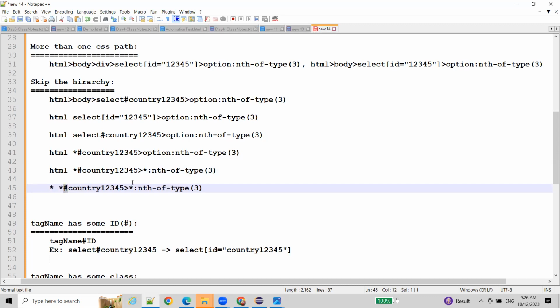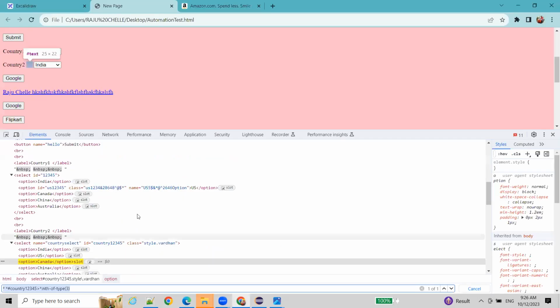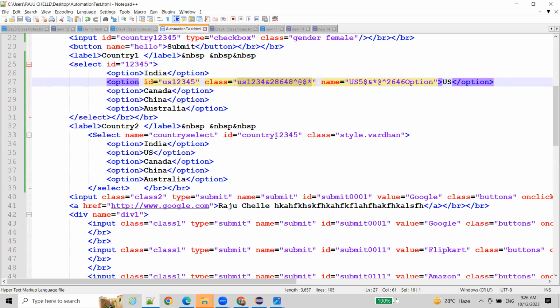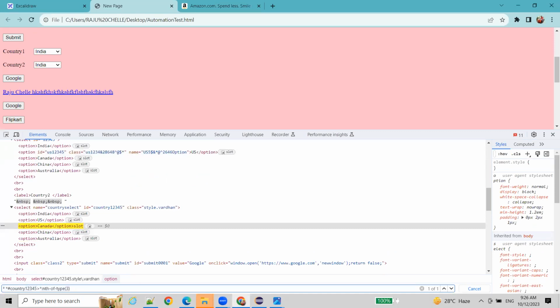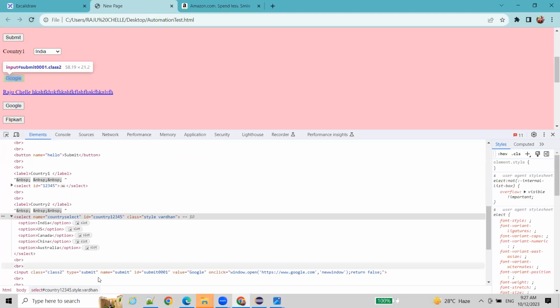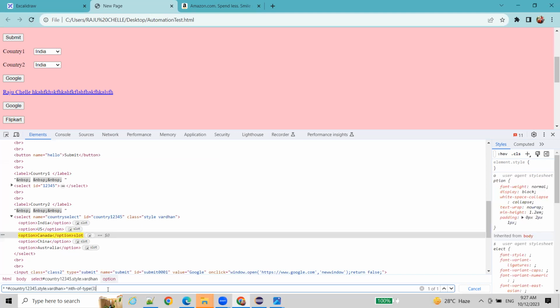Suppose it has some class. Let's take country 1 2 3 4 5. This one, right? It has some class, style Vardhan. Style is there. So same thing, let me put dot Vardhan. It is not working now. Country 1 2 3 4 5, style dot Vardhan. It has to work. What I do is remove this one, refresh it, Control F. Now it has to identify this.